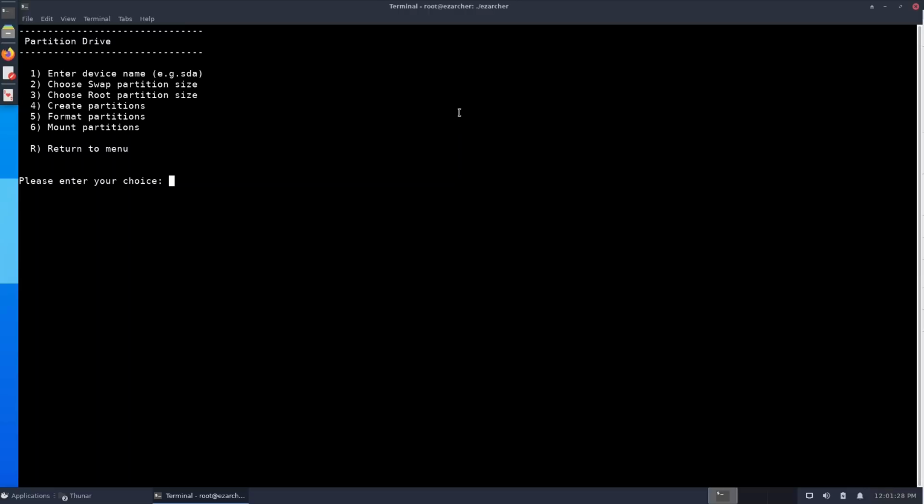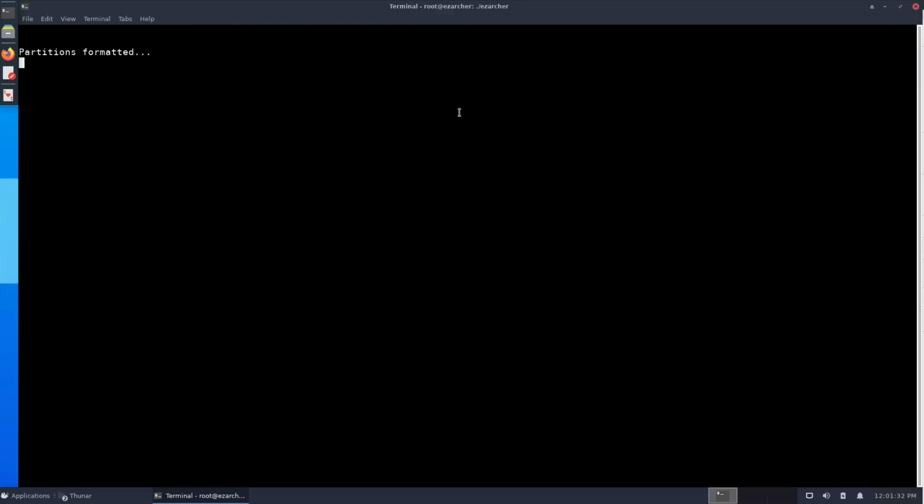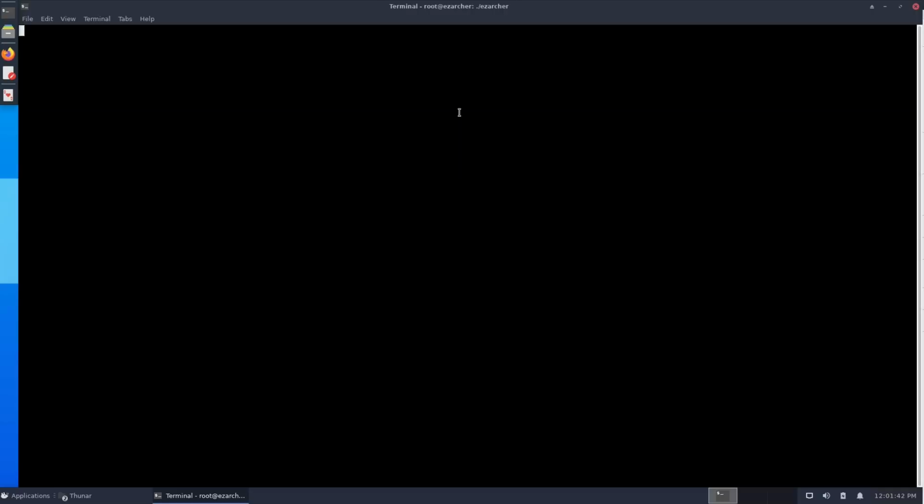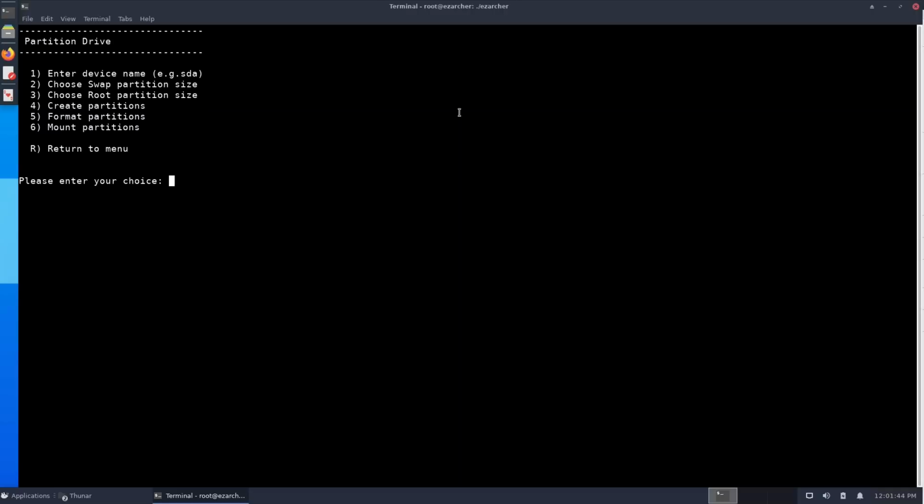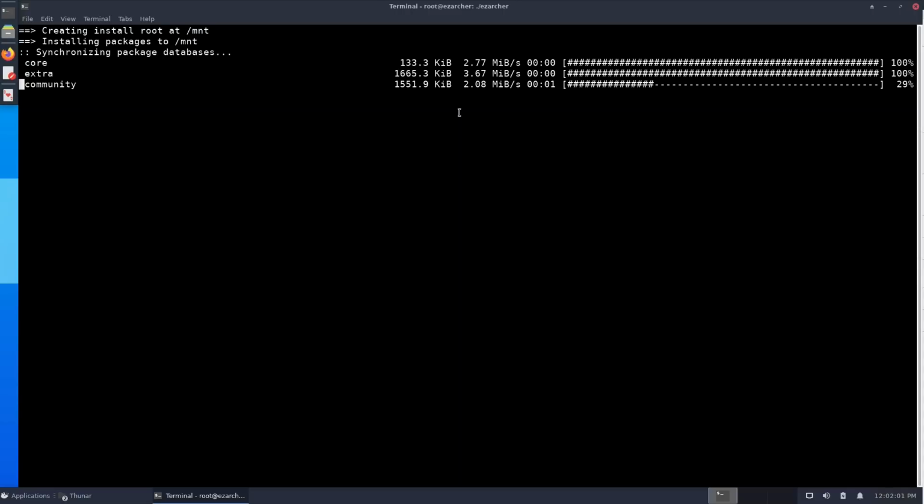I now need to format those partitions, so that's number 5. Saves you typing, that's all done. And last but not least, we need to mount those partitions. So we mount them by hitting option 6, and it gets on and does its thing. Right, so we're through that menu, so it's time to type R and go back to the beginning. So we've done the first 2 options. The next is to do the pacstrap to install the base system. So type 3 and get on with it.